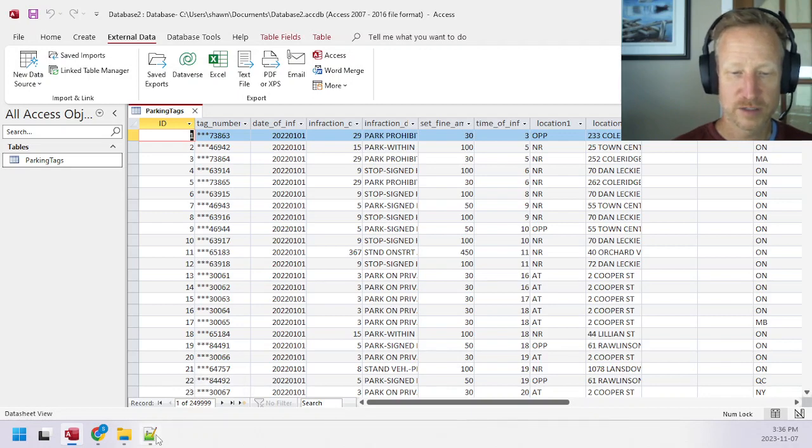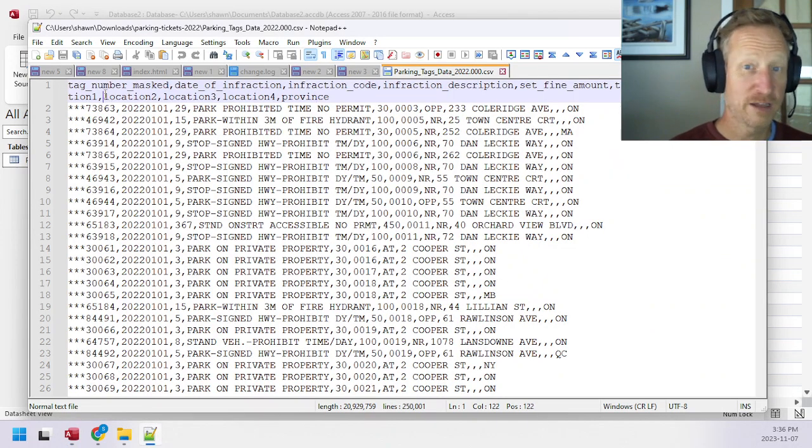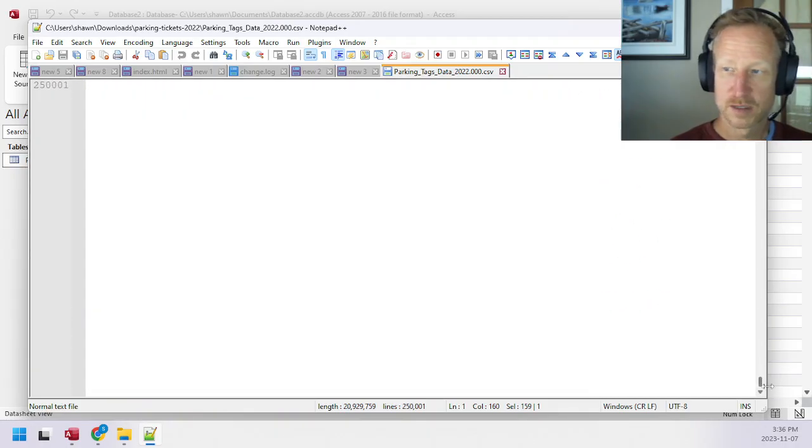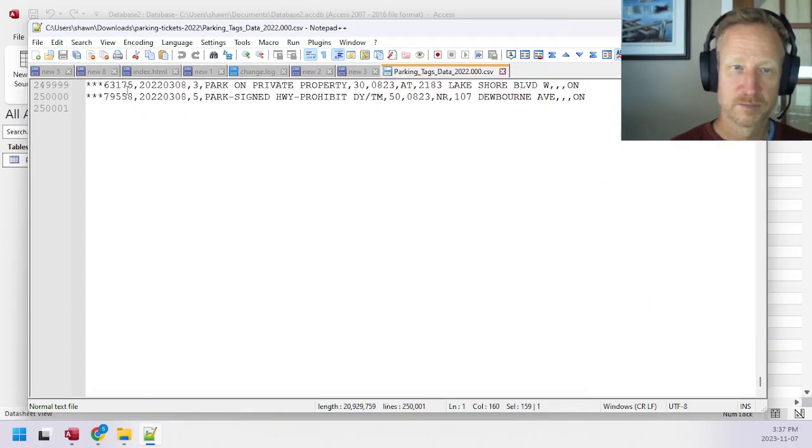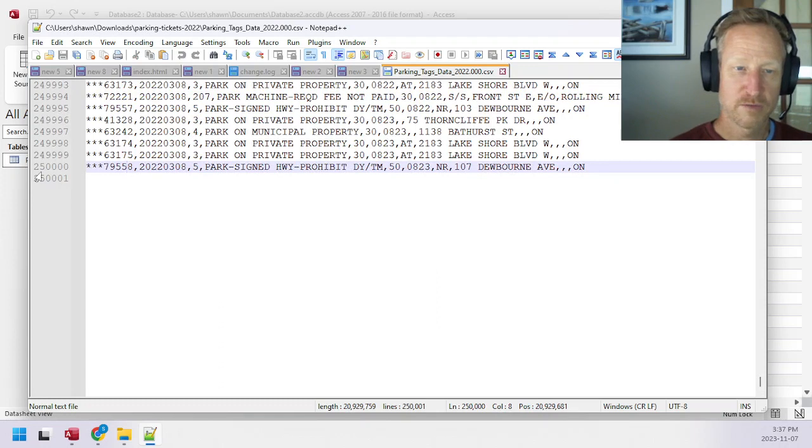249,000 different records, which if we go back to our file here, because the first row of this text file is the field names, if we go right down to the bottom, we can verify we got them all. Yeah, 250,000 lines rather, and obviously the first line being a field name, that means there's 249,999 records. So we're good.